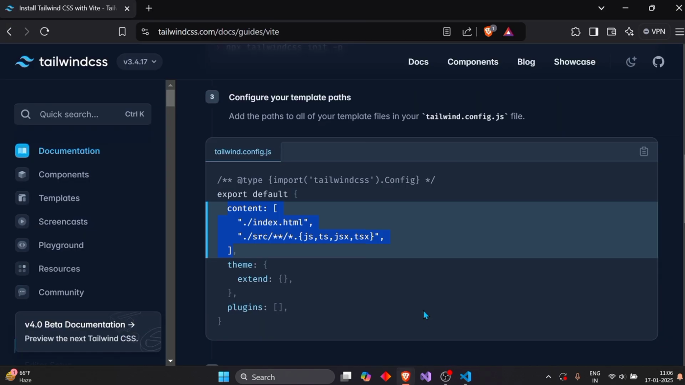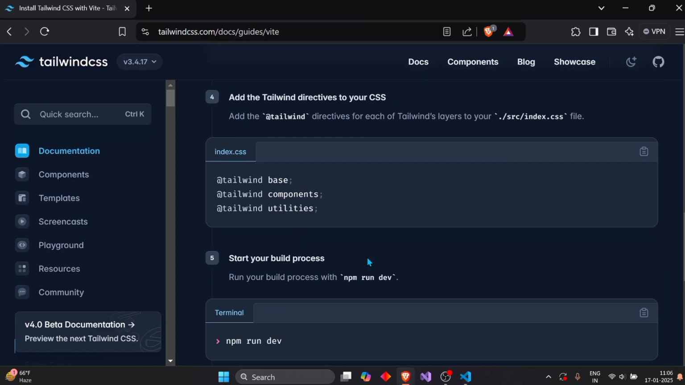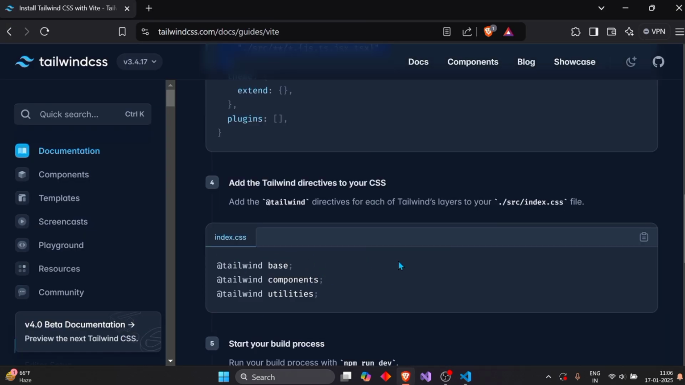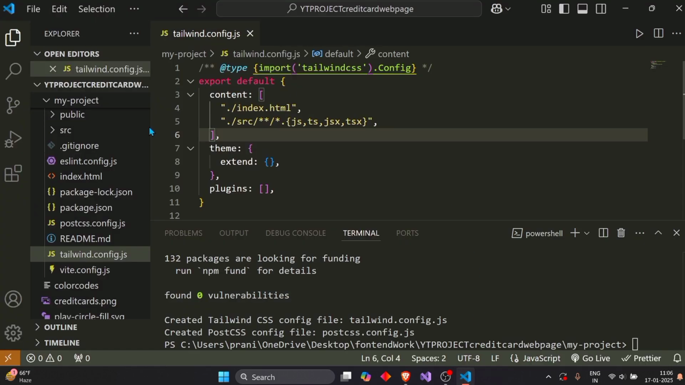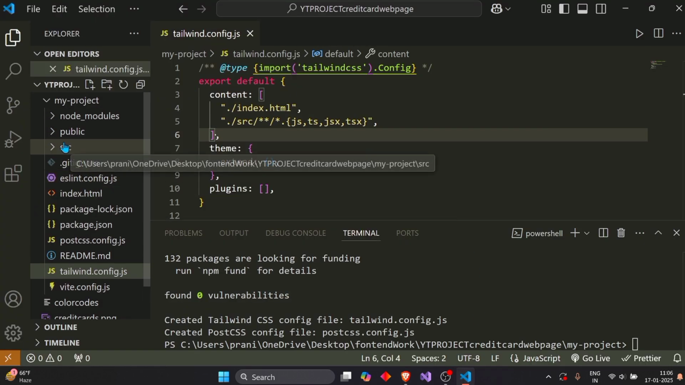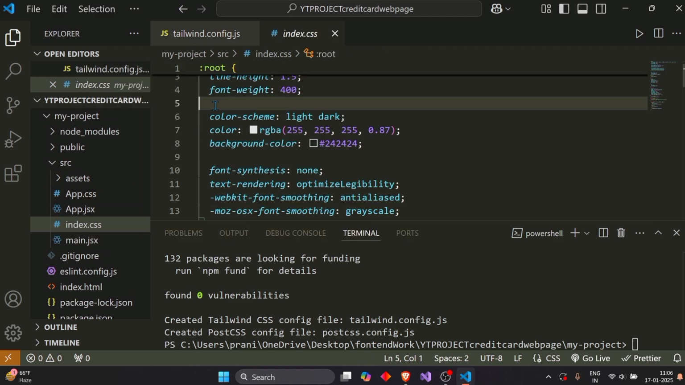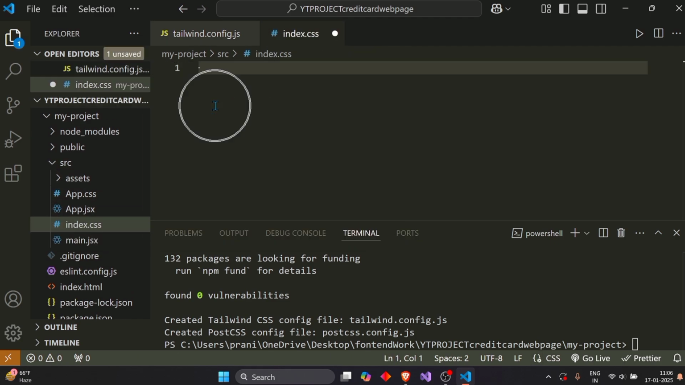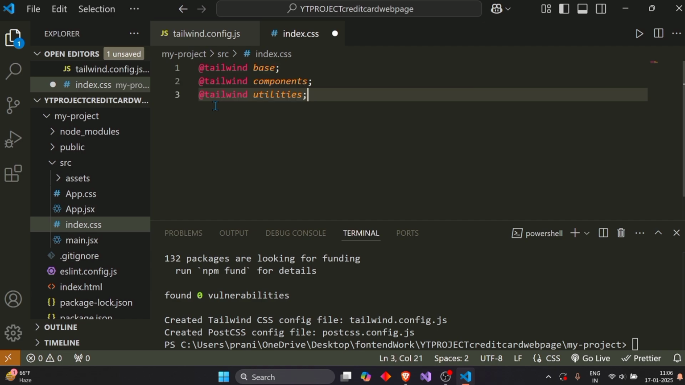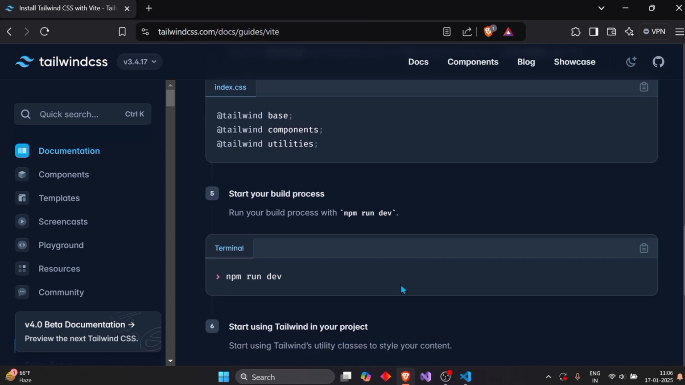Now let's go to the fourth command, copy it and head back to VS Code. Click on the src folder, then on index.css, clear the file completely and paste the command you copied. Press Ctrl+S to save. Now copy the fifth command from the browser, paste it into the terminal and run it.